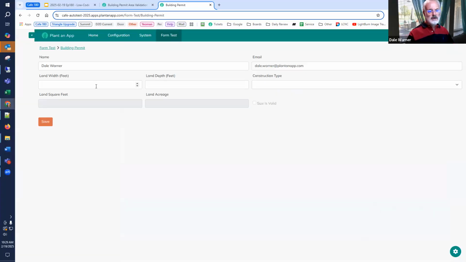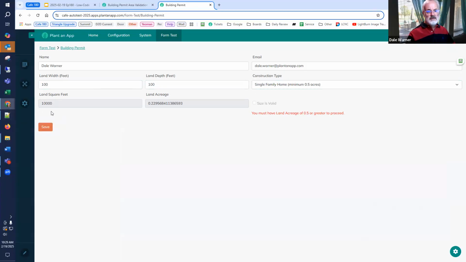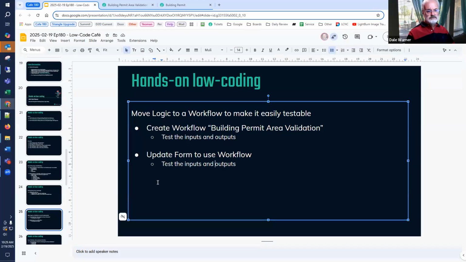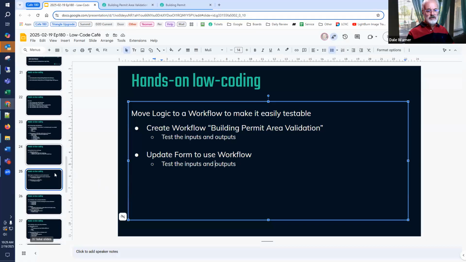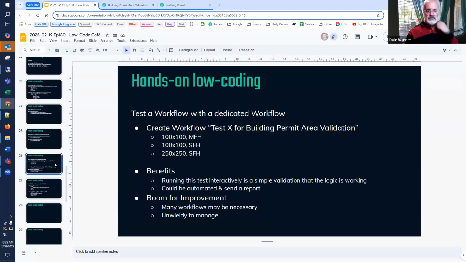So try it again. And now these values are coming from the workflow, and it's working as expected. So we have done our first objective. We've moved the logic to a workflow, and the form is now using the workflow. So we've got ourselves back to the place where we started, and now we can move on to improved testing.